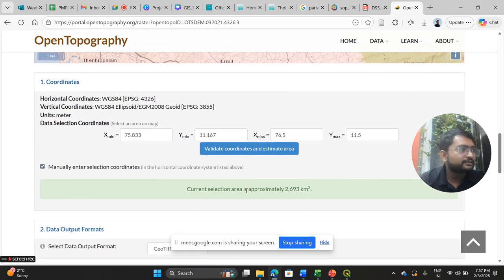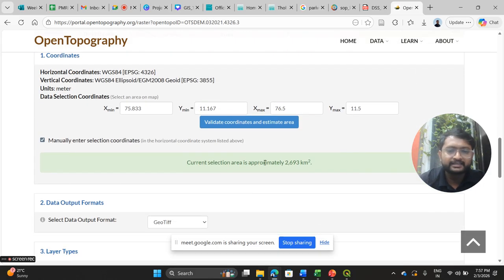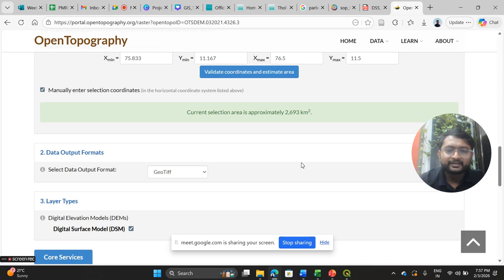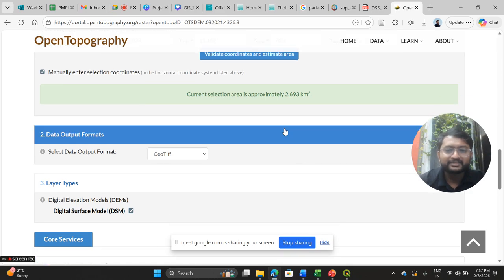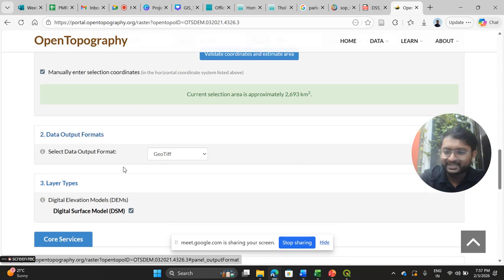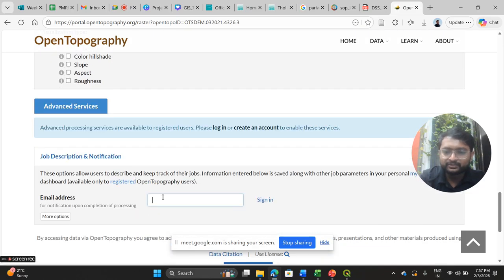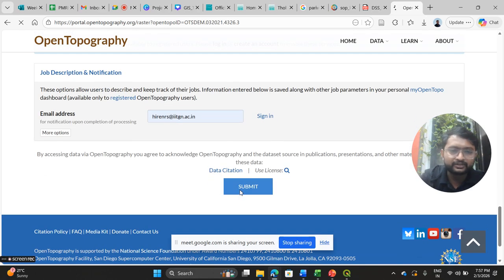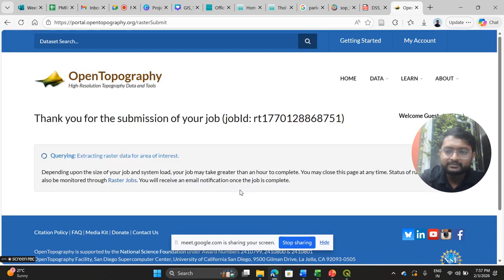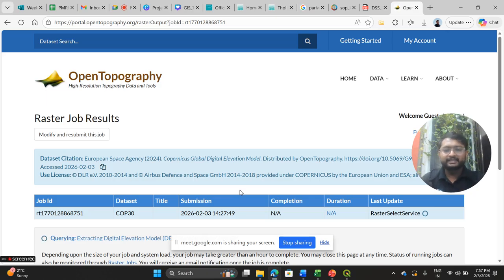So the current selection area is approximately 2693. No, the downloaded file is not a TIFF file. It is compressed into another format. Okay, I will show you. So select the DEM file, then you have to go down to the email. This is optional. You can just click on the submit button also. Meanwhile, this is getting downloaded.